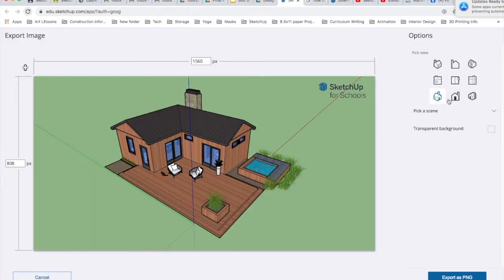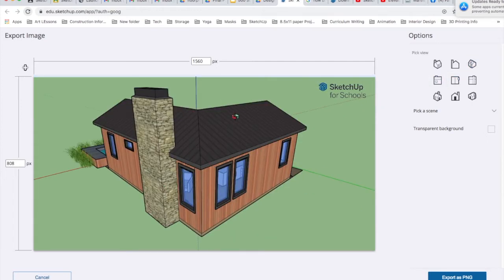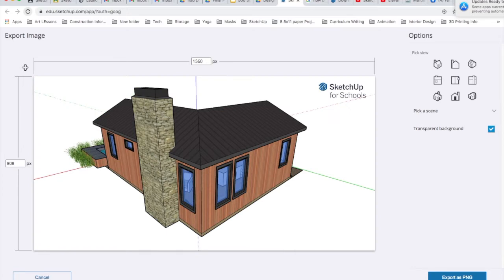Here in the upper right hand corner where it says Pick View, select the view opposite of this. Again, it might take a minute to make it happen. Adjust this view so that it fills the screen and also does not break the edge of the image. Turn on the transparent background again and export.